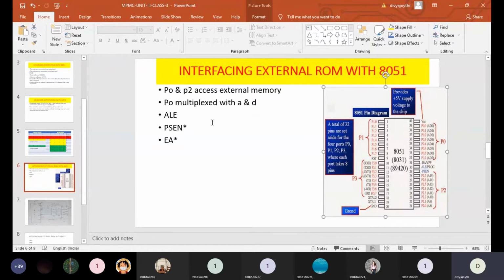It is like a permission pin. If PSEN bar equals 1, then 8051 cannot access the external ROM. And if PSEN bar equals 0, that indicates that it can access the external ROM.